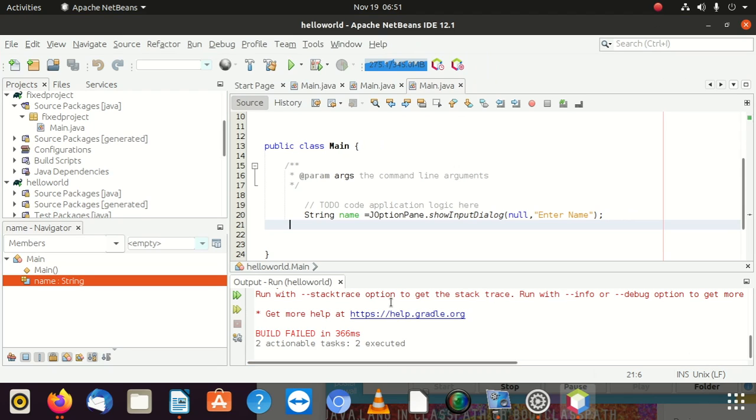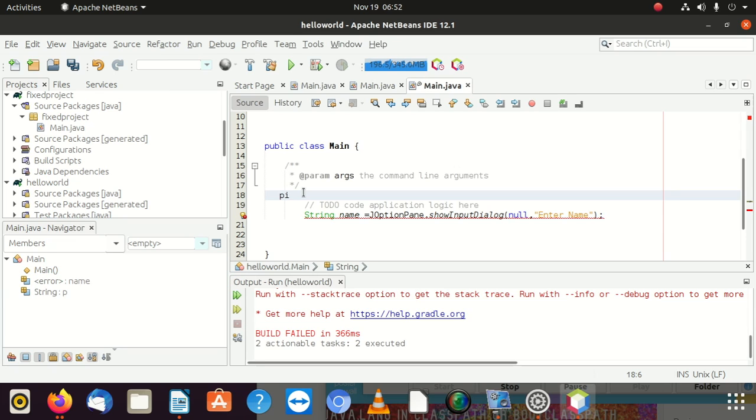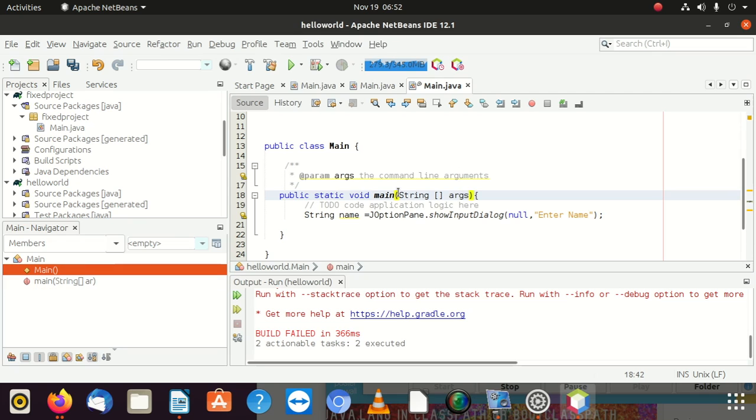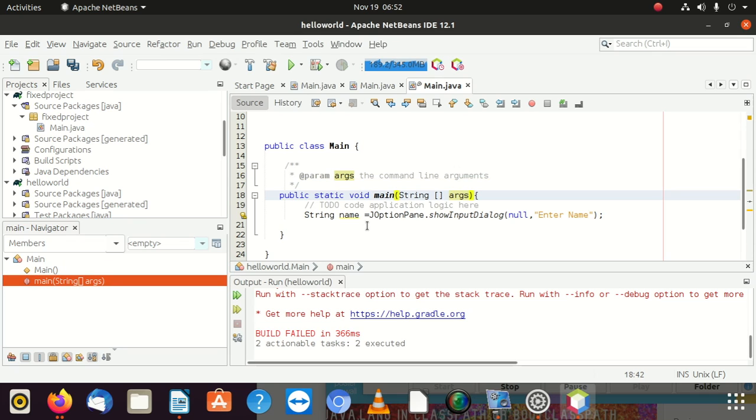So what do we do? We go back and say public static void main, then open here, and we open and close here, then we put here string, then we can put here arguments. So once you're done with that, there's no way you're going to get a problem.